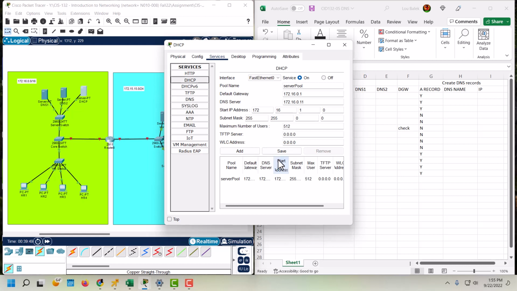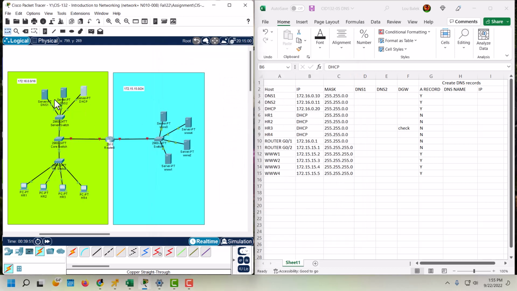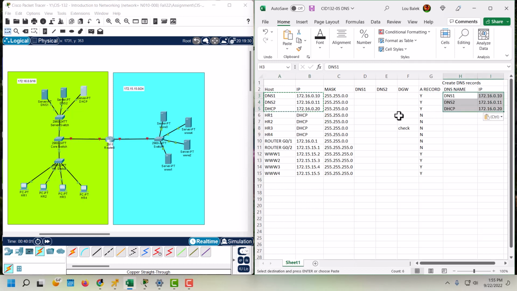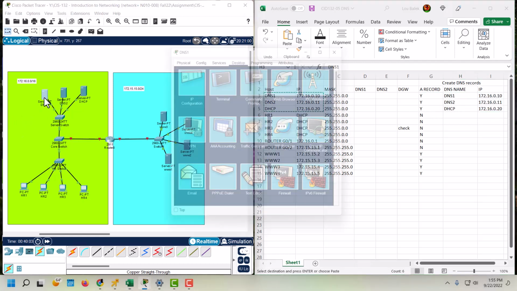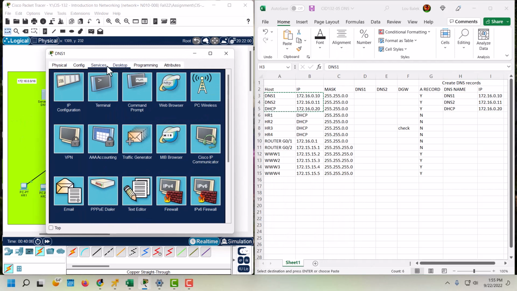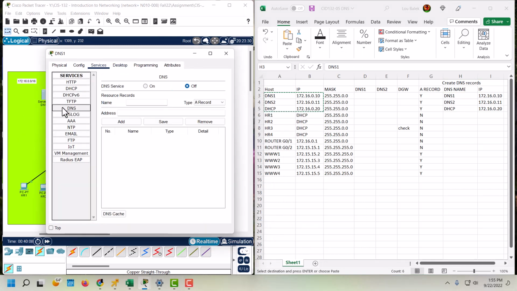All right, so let's go ahead and come up with some DNS names. Nice and easy. I'm not going to come up with anything fancy. So we're going to go to the DNS server, go to services, go to DNS, and turn it on. And we're going to say DNS 1. We're going to leave it as an A record. So we're going to do 168.0.10. We're going to click add.